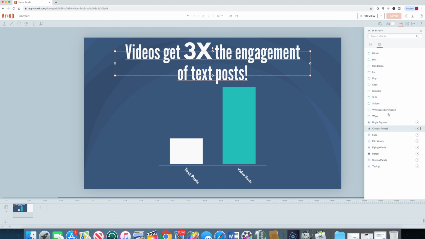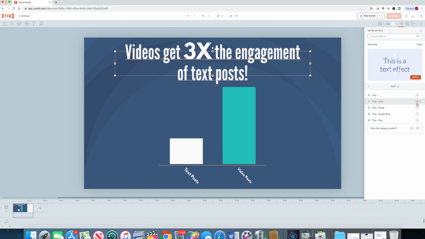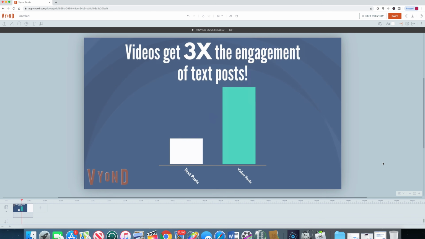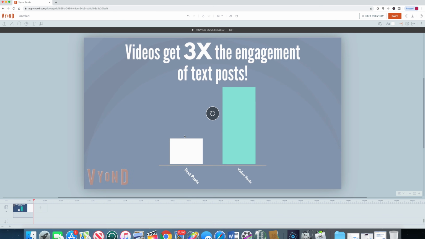So let's go again. I'm going to hit pop. Okay, so this just scales in. Oh, that scales in with like a little firework. I like that. Oh, and I like the single ring. I don't like the star as much. I really like the dots. Let's do that. And that's it. Is it set? I can't tell. Let's try it again. Yeah, I like that. I think that's really cute. Let's watch it one more time.